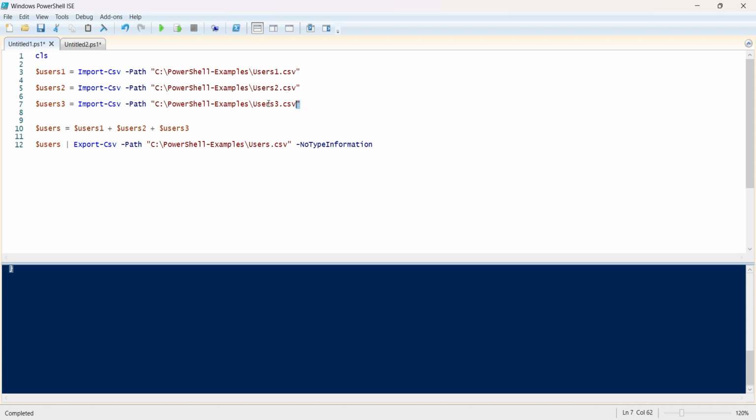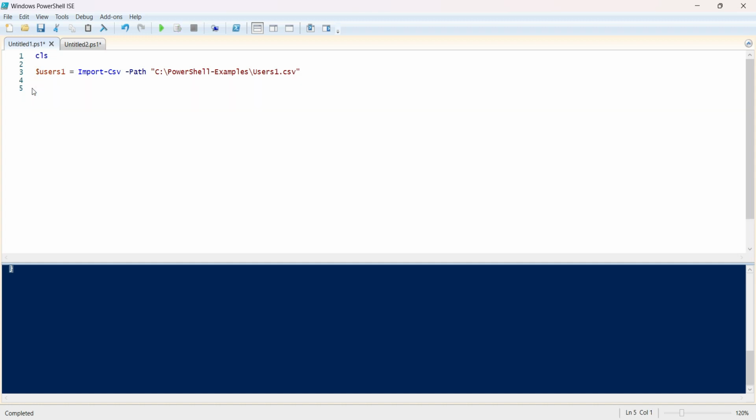So how do we do that? So let's work on that as well. Let's first define a path. Let's just call it the source path, where all of your CSV files are. As we saw earlier, all the CSVs are under this folder, C drive PowerShell examples.